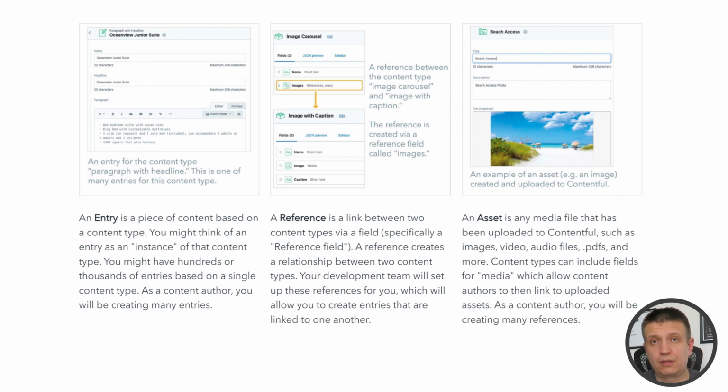A reference is a link between two content types. You, as a developer, will be creating those links, and two content types are referenced through a specific field called reference field. An asset is any media file that has been uploaded to Contentful.